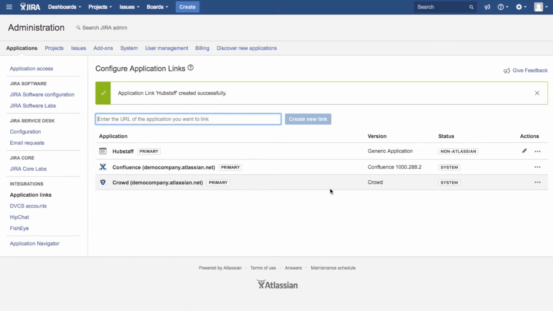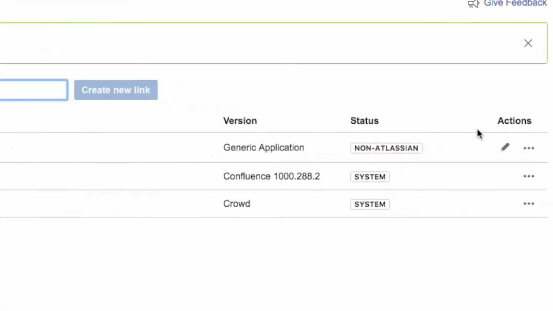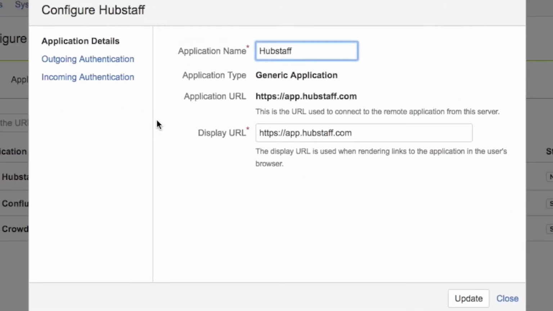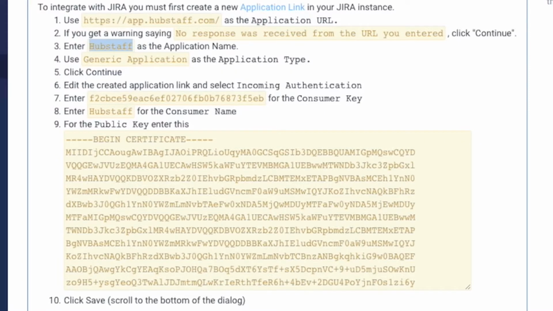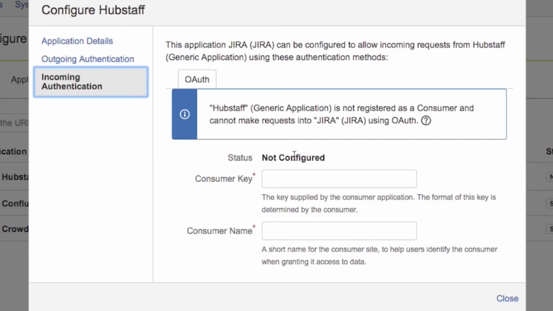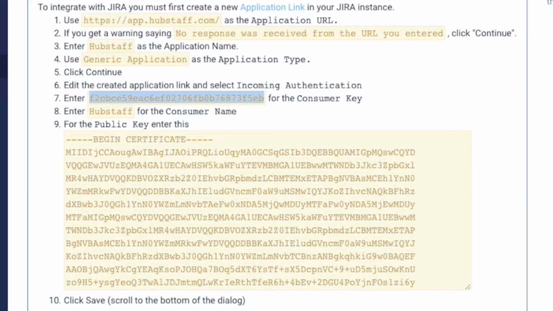Now from here, according to directions, we will hit the Edit button again on the right. From here, we're going to choose Incoming Authentication, and we'll get our OAuth settings from Hubstaff. It's given us our authentication key for the consumer. We'll copy this and paste it in. We also need our consumer name and our public key.